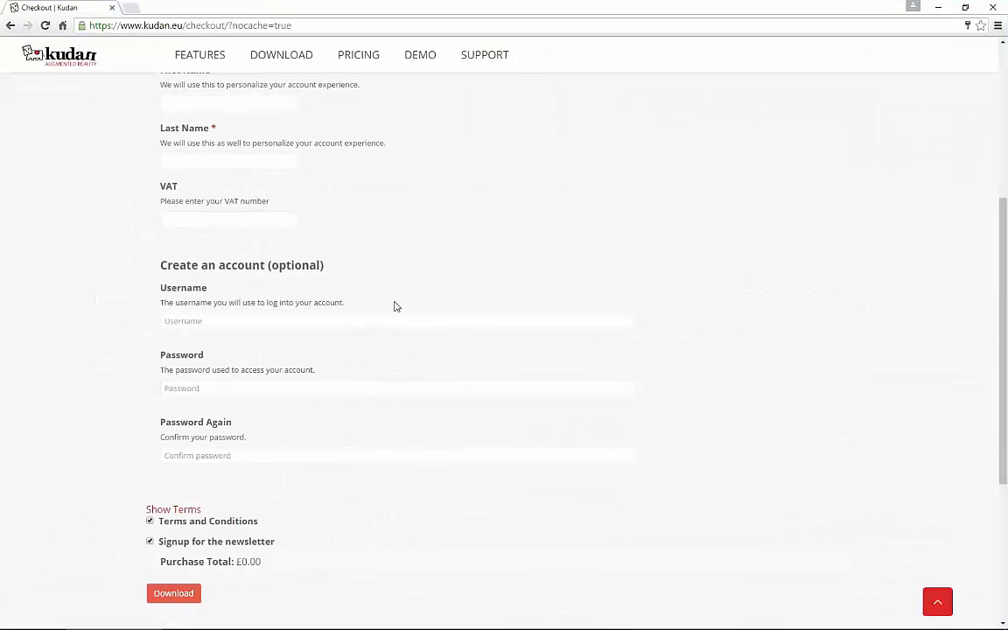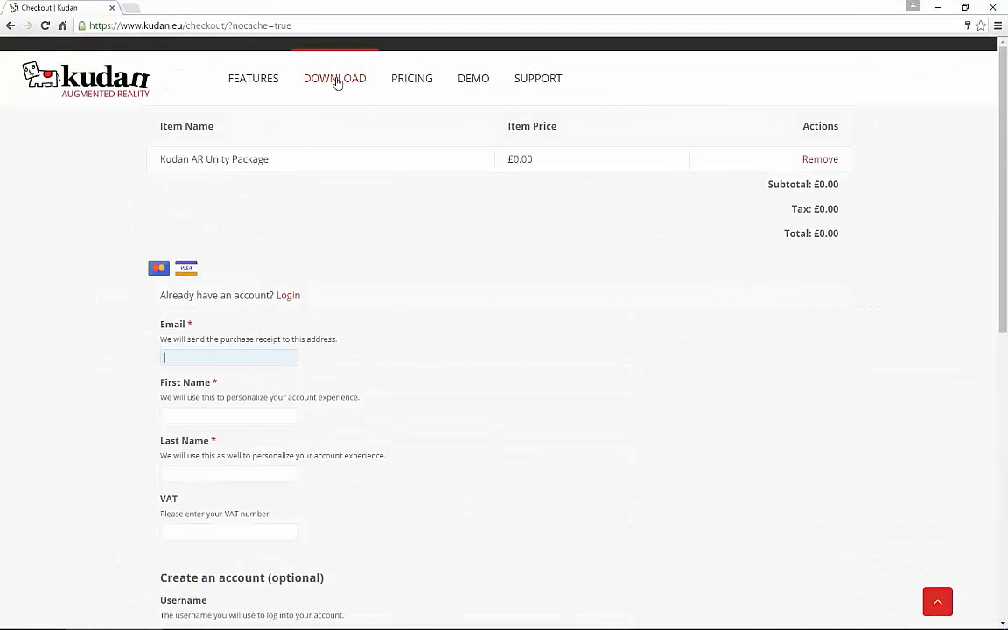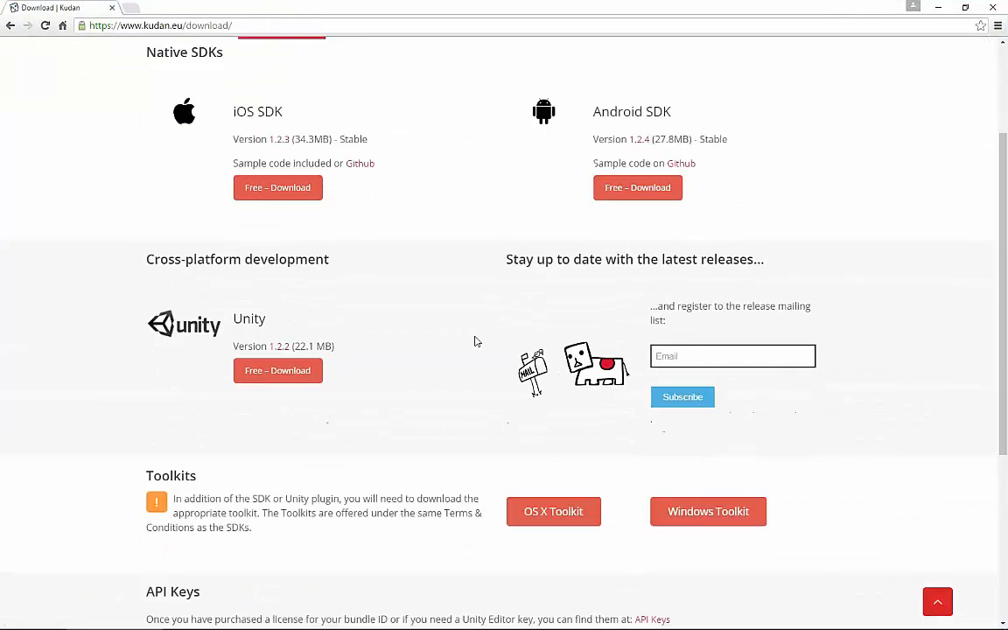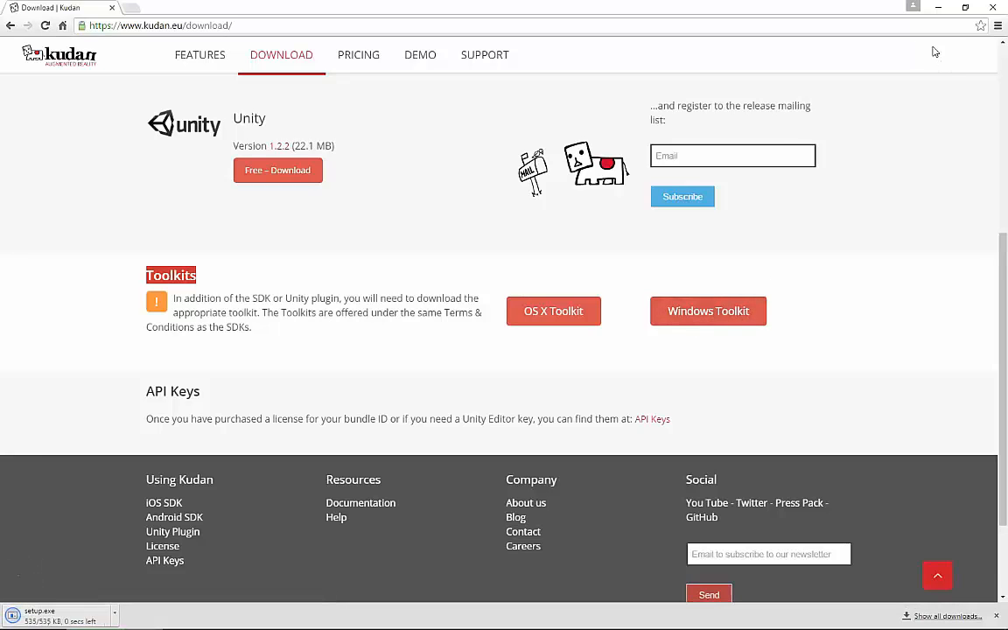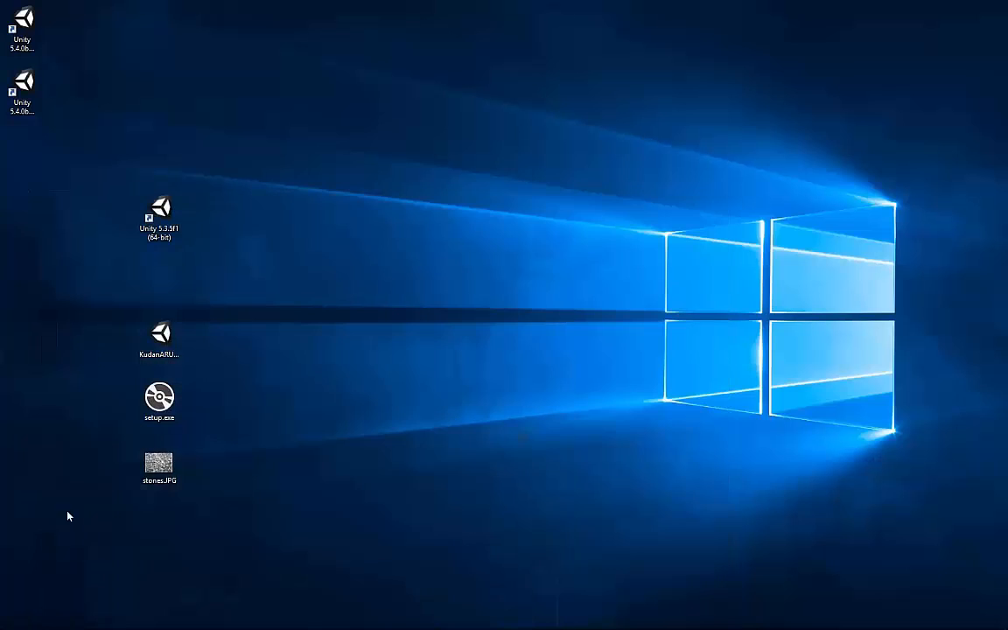The next thing you should do is to go to download once more and download the toolkit for, well, I'm using Windows, so I'm downloading the Windows toolkit. This toolkit will be used to create image target. A little bit different than we've used to using Vuforia. Yeah, and the setup, the Windows toolkit is over here right now.